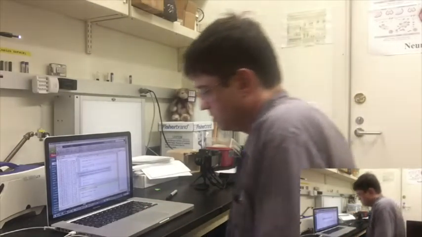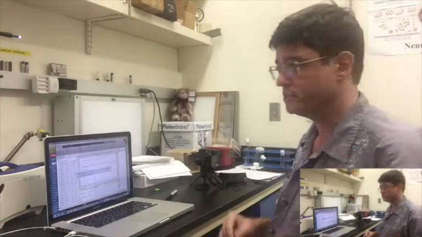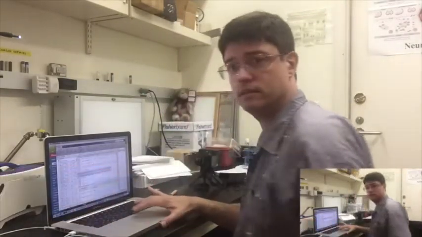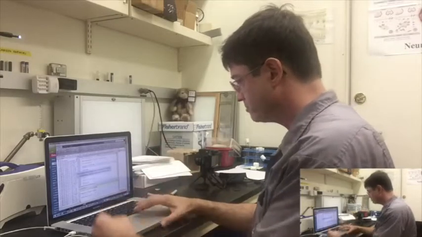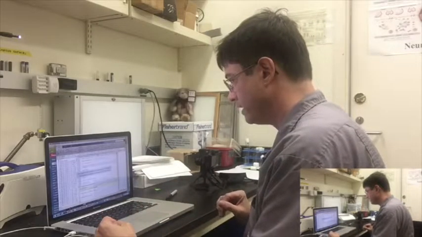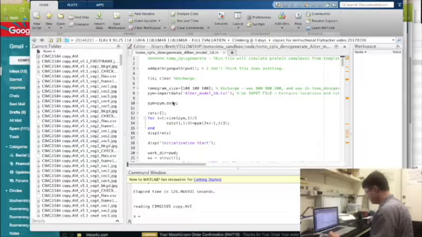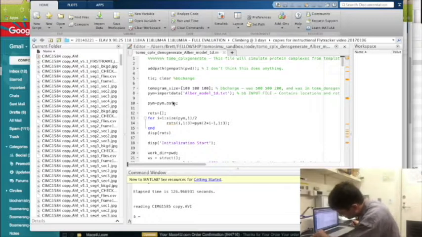Alright, and now on to the next part of the process, which is the analysis portion. I've got here my computer, which has MATLAB on it, thank goodness. And it also has an SD card slot. So I've taken the SD card that I took from this camera and plugged it into the slot.